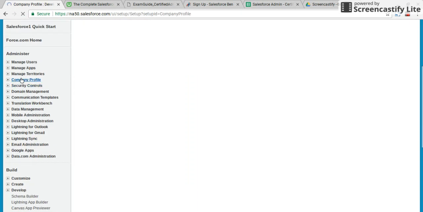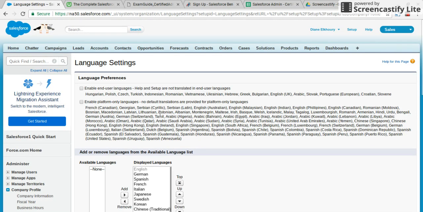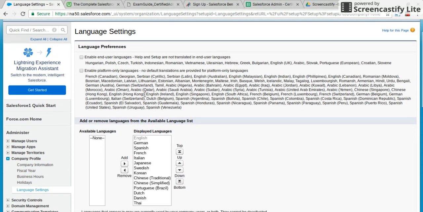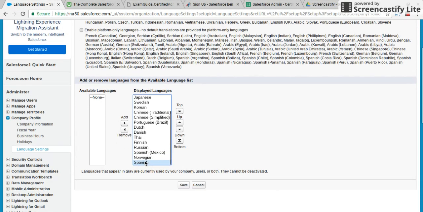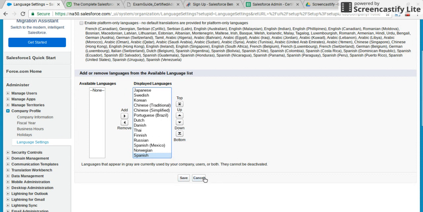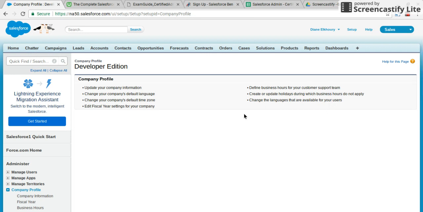Let's go back into company profile, and this over here is the language settings. If you have multiple language users in your organization, you would be able to enable the end user languages and select and make them available. So if you wanted to make Spanish available, you would add it. All these languages are available to the end user, and you would just save. Okay, so I'm going to cancel out of that. So that's the first section, the first bullet point of the study guide. And yes, we will move on to the next bullet point.